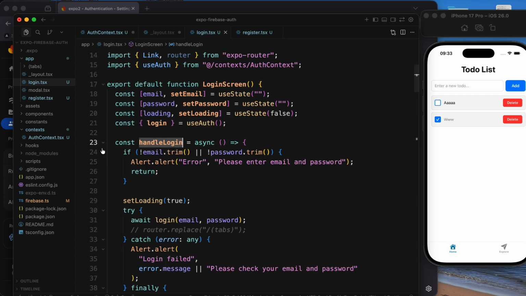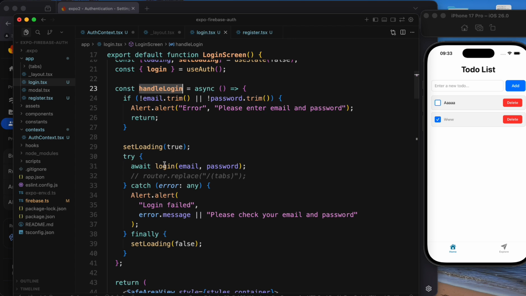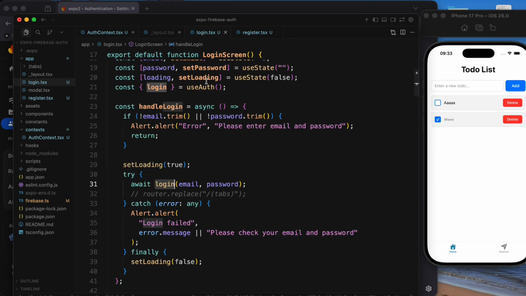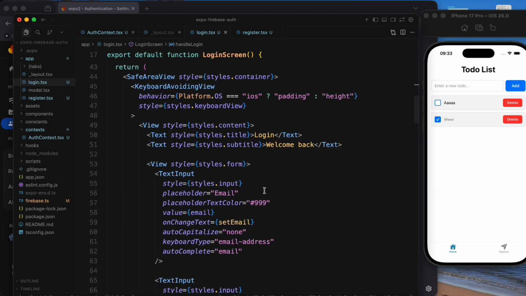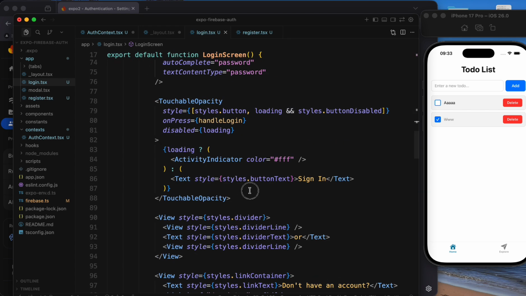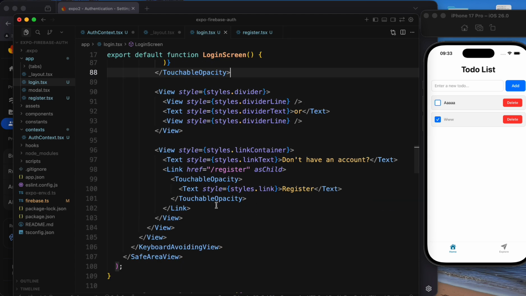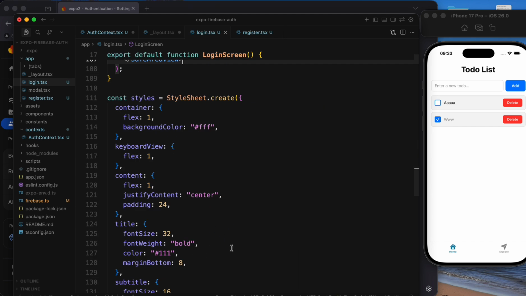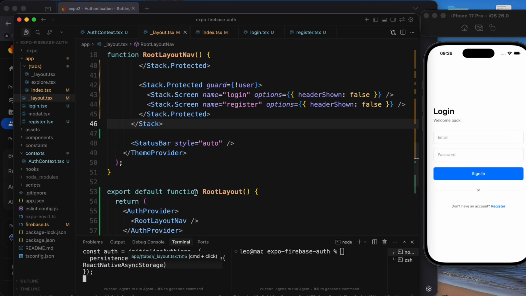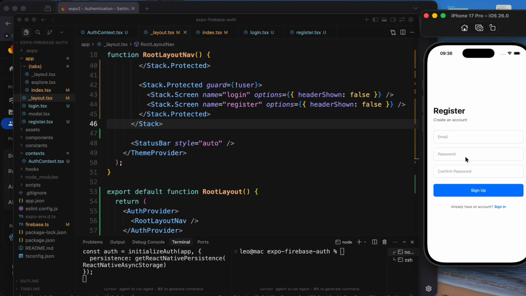So we handle login only this function. We handle login. We use the login function from use auth from Firebase, and await here. We no need this router replace or router push. So for UI, it's just text input. Okay, and a button, touchable opacity. So save this and refresh. Okay, and we got this loading and register.